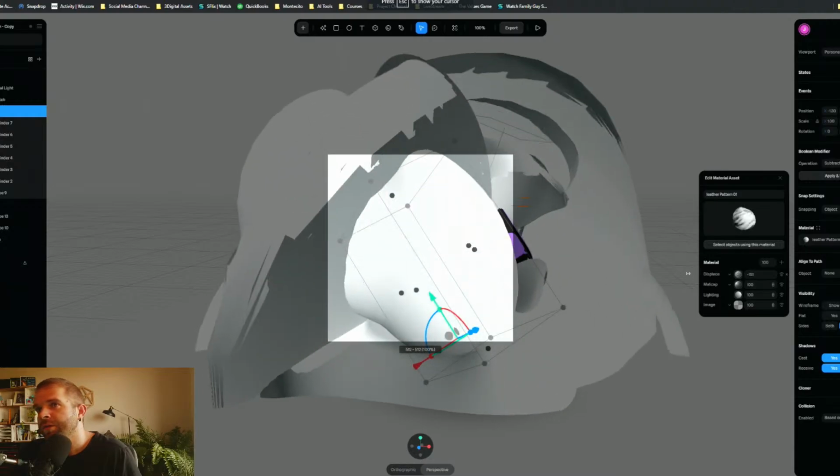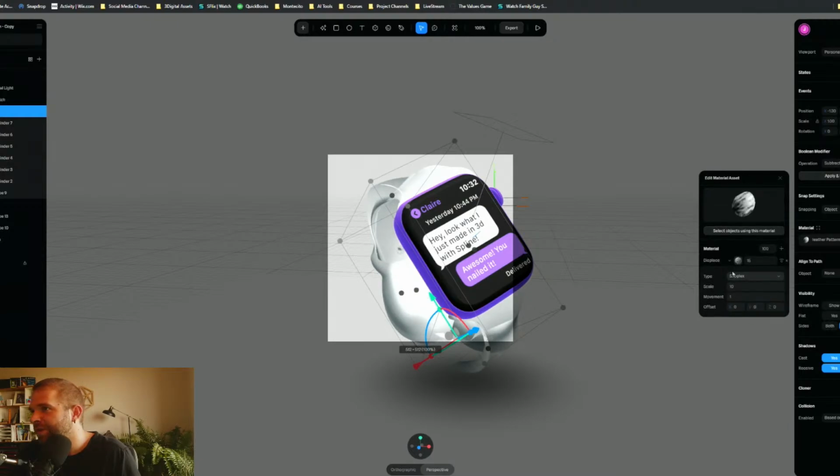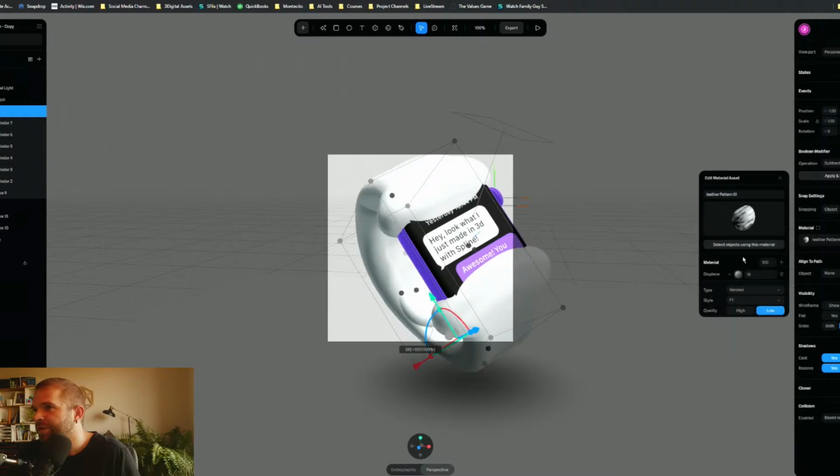Whoa. Well, there you see the displacement. It's going off a little bit weird because it should be Simplex Voronoi. Let's use Voronoi for a leather texture. Okay, yeah, displacement, you gotta tweak that quite a bit to get it right. So I'm gonna leave that out for now.